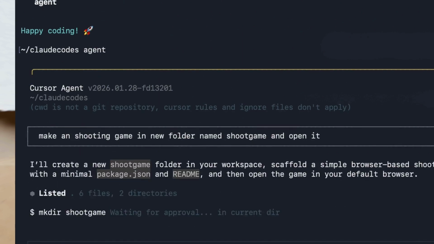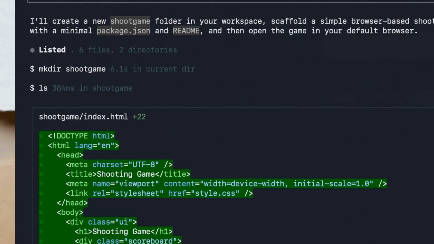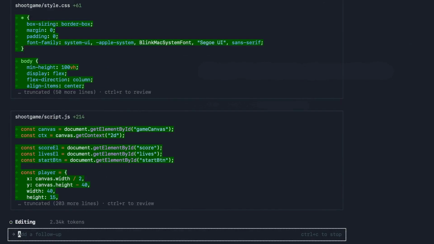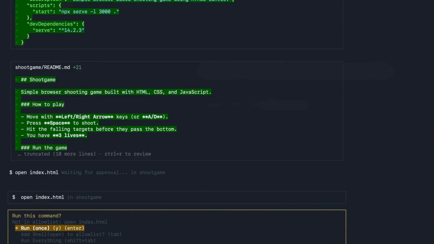Watch how it scaffolds the project, creates the JSON package and writes the game logic almost instantly. It's optimized for speed. It launches the game immediately.